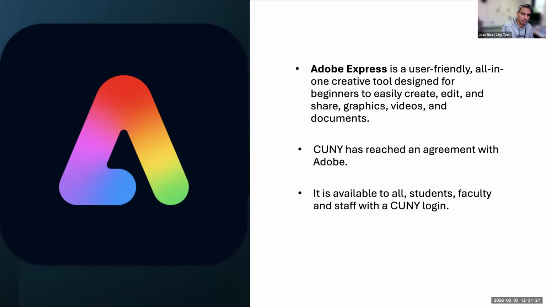The other reason is CUNY has recently come to agreement with Adobe, and now it's available to all of us, faculty, staff, and students. So with your CUNY login, you can go to Adobe Express and log in and have access to Adobe Express. Adobe Express is pretty much similar to Canva. If anyone here has used Canva, Adobe Express is also similar in the sense that you can create graphics, videos, and websites.